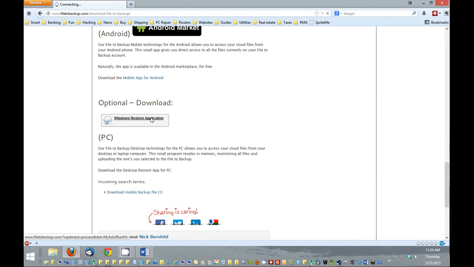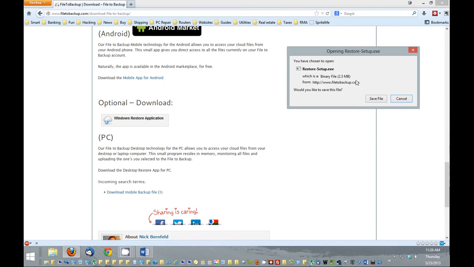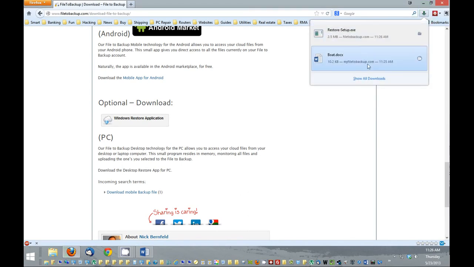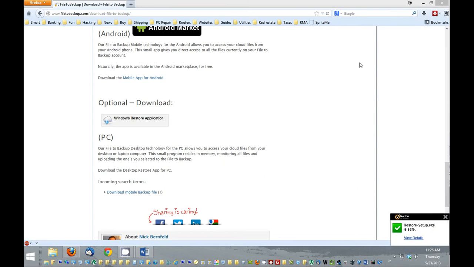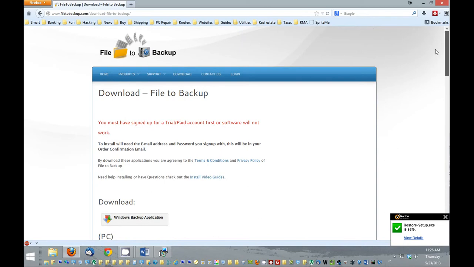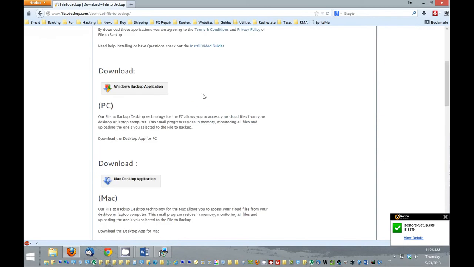Of course you have to have the right password. Let me get that. Okay, so now that we've found the correct username and password, which we just found in our email, you put in that username and password. And now we get to the restore.